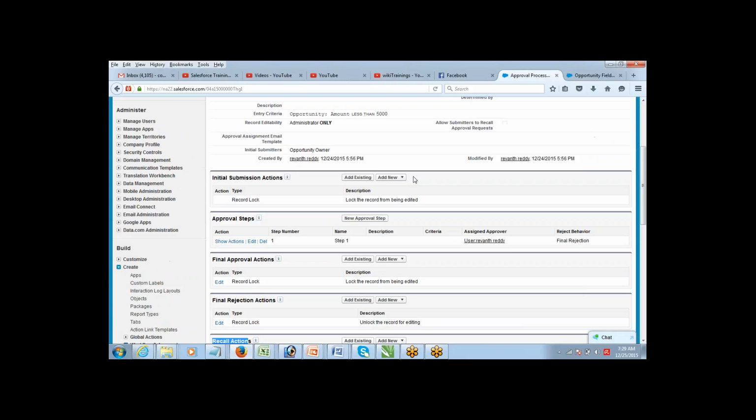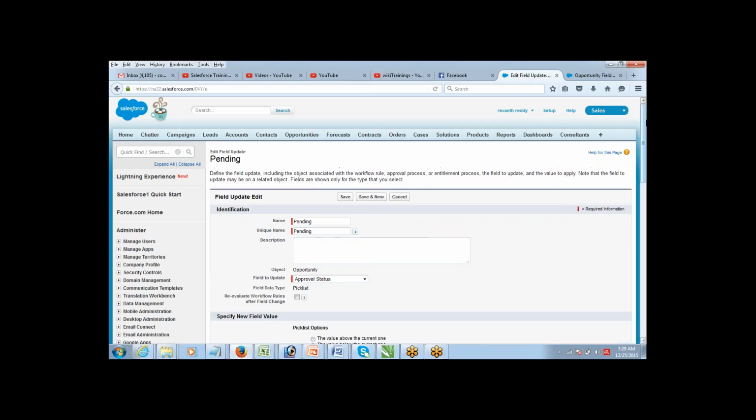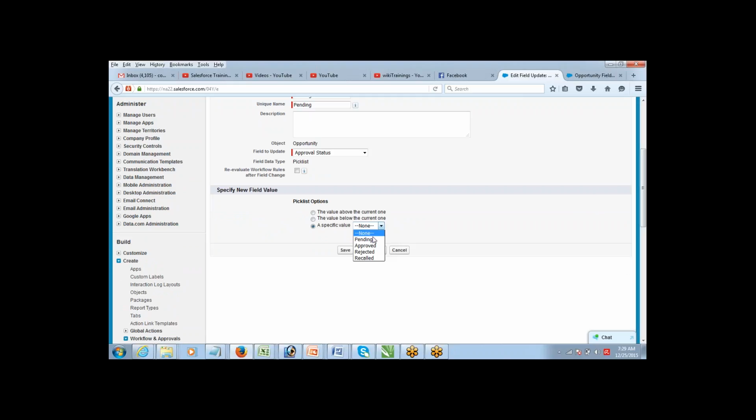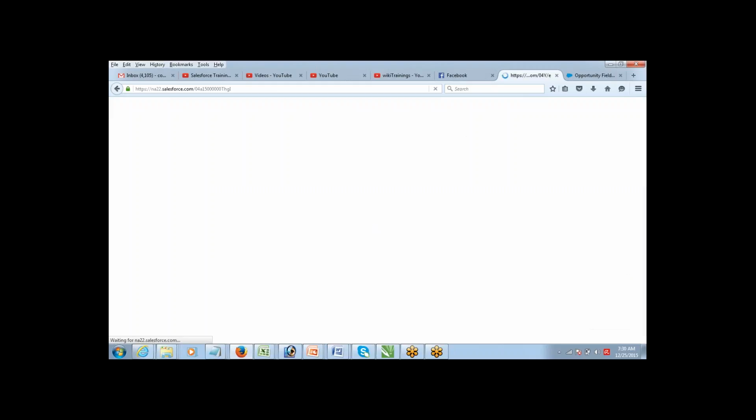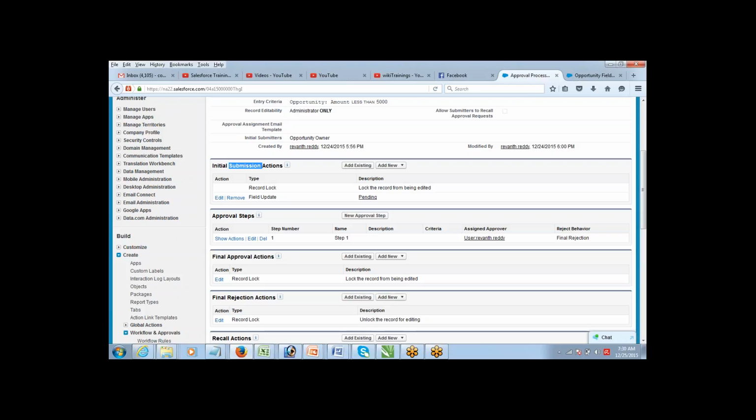So initial submission action, say add new field update. So on submission, what do we want to do? We want to update the field to pending. Right? Just give it a unique name. Which field do you want to update? Approval status. What do you want this to get updated to? Pending. Save. So we have defined action for our initial submission: field update pending.